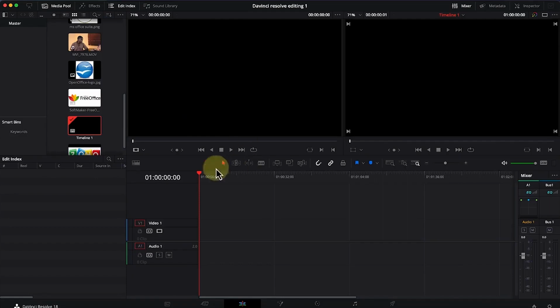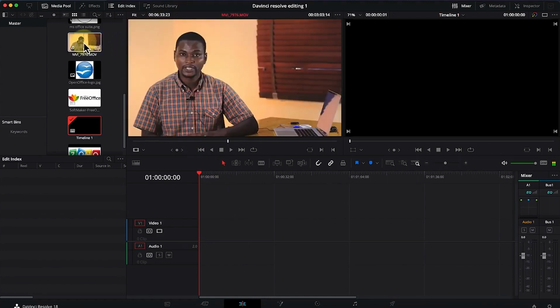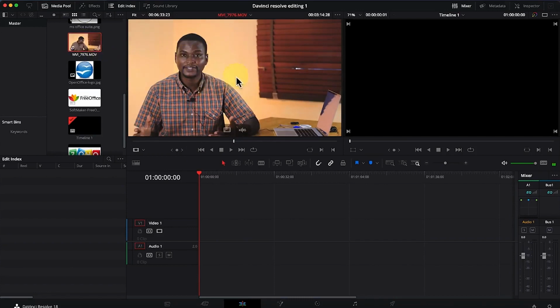Once we open DaVinci Resolve and we are in the edit mode, the next thing is I would like to show you how to import media into the timeline and do some basic editing. To import media, there are two ways. The first one is to use the source panel over here. Once you double click on any given clip, for example this video, you can see it shown on the source panel.